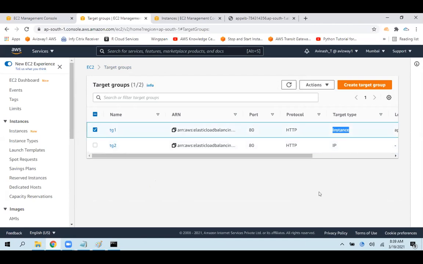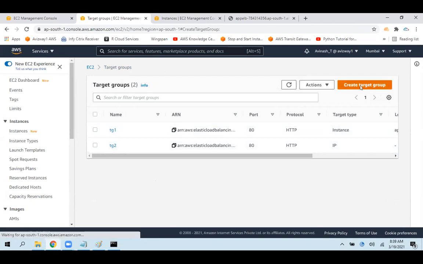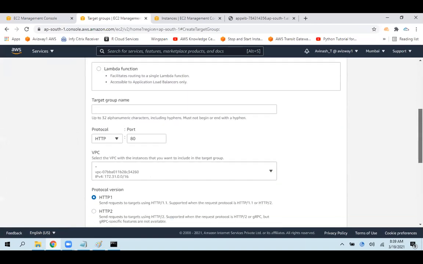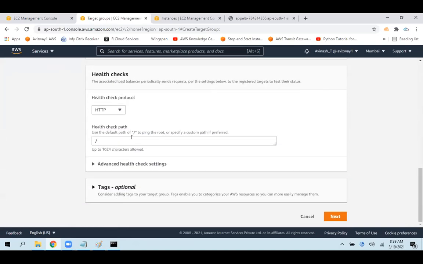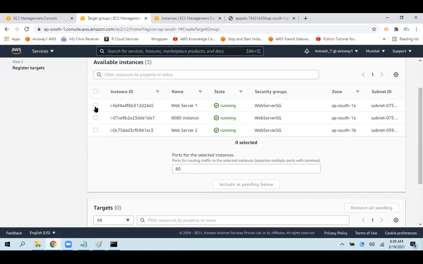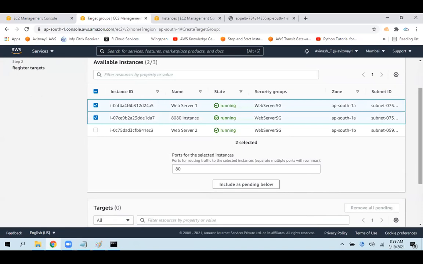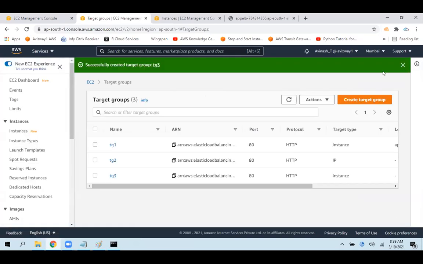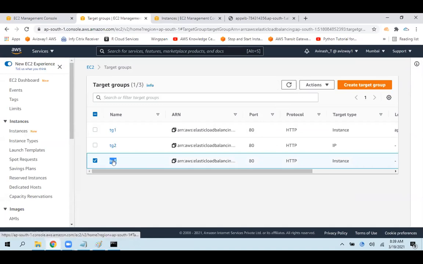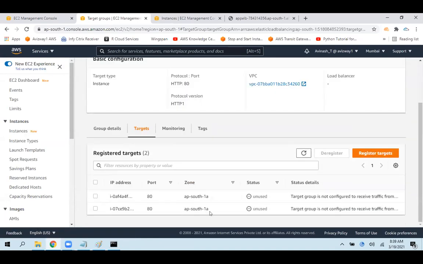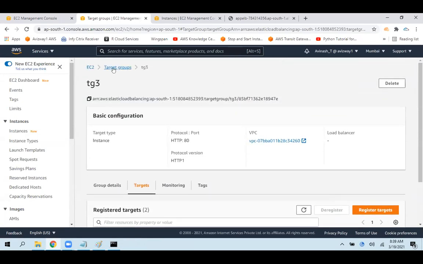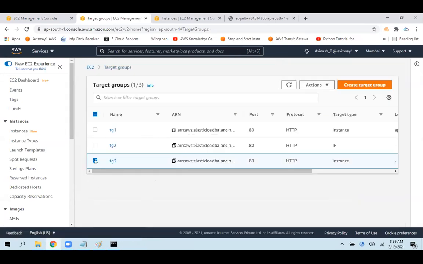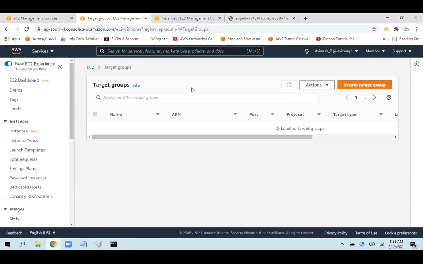Similarly, if you want to use target type as instance for a new target group, click on create target group. I'm selecting instance and giving the name TG3. Scroll down, I'm going with all the default options. You can leave this blank also, then click on next. Here it shows all the instances. I want to make these two part of target group 3. Then scroll down, click on include as pending below, and click on create target group. So I created another target group, target type instance, and this contains web server 1 as well as web server 8080. Similarly, one instance can be a member of multiple target groups.